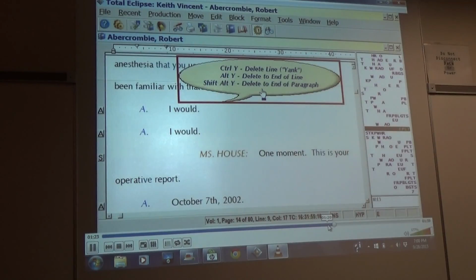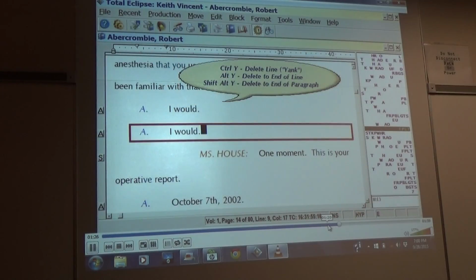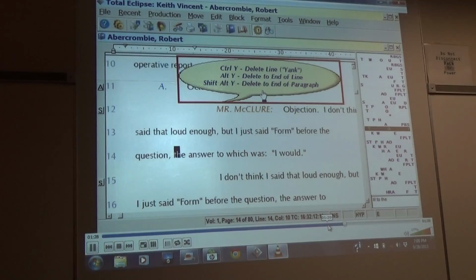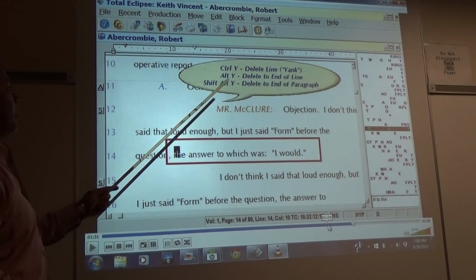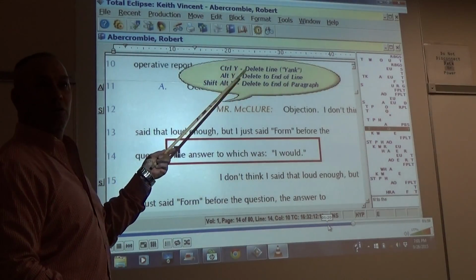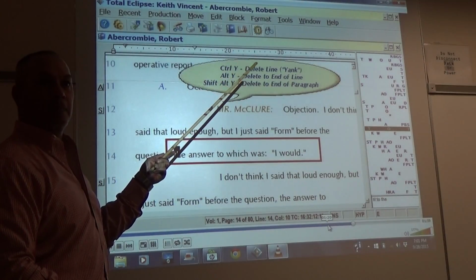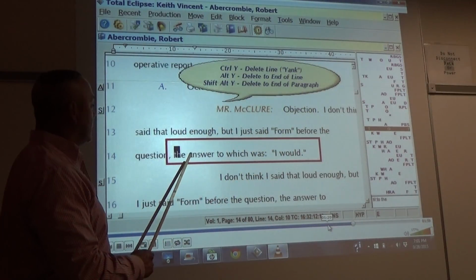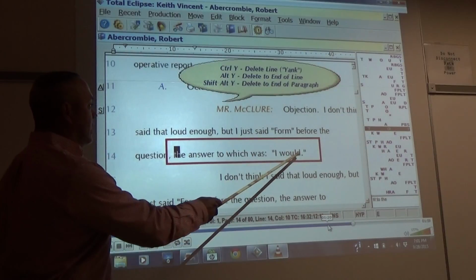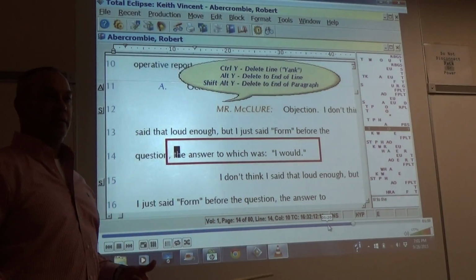Control Y will yank the text of the entire line. But Alt Y will only delete from your cursor position to the end of the line. You see what it's saying right there? Cool stuff, guys. Write that one down. So it's from where the cursor is to the end of the line. Okay?